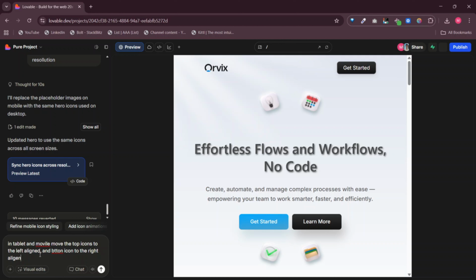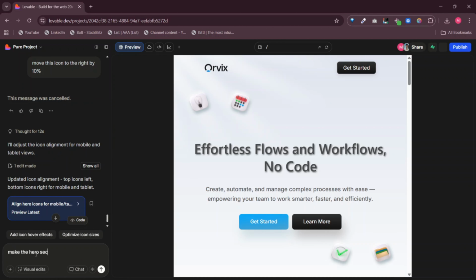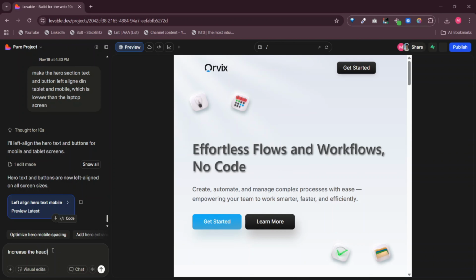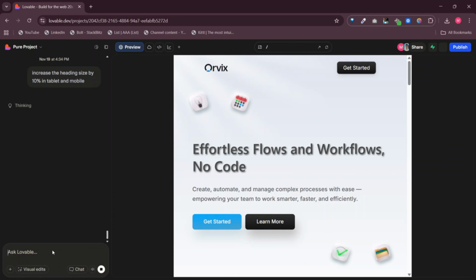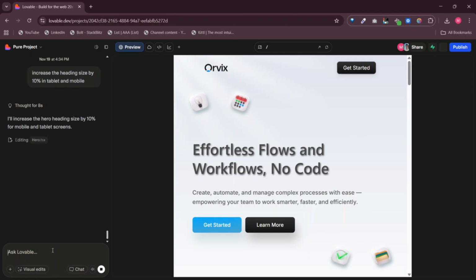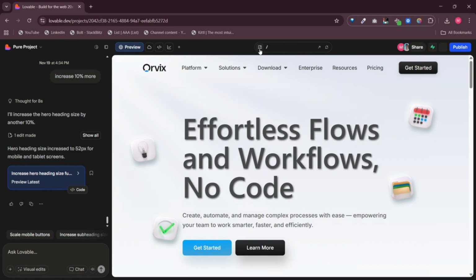And for the responsiveness of the website, we go to the tablet and mobile mode, move the image's position, and left-align the centered content of the hero section. Also increase the heading size in the tablet and mobile mode as well. Now checking the responsiveness, it's good to go.